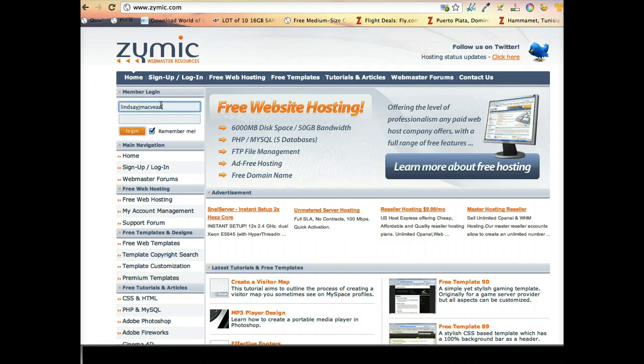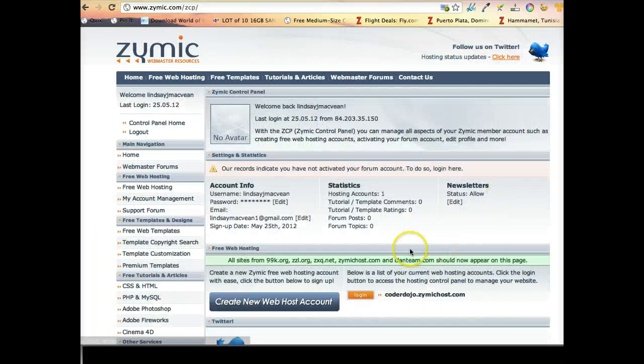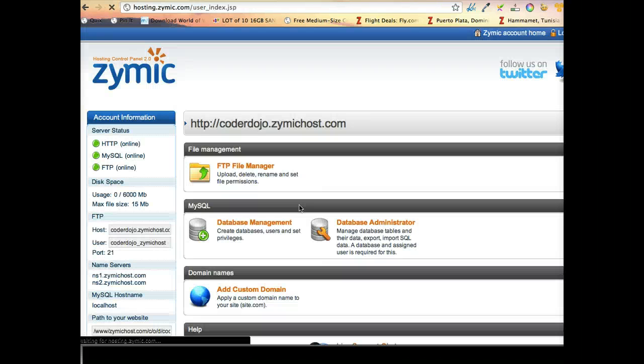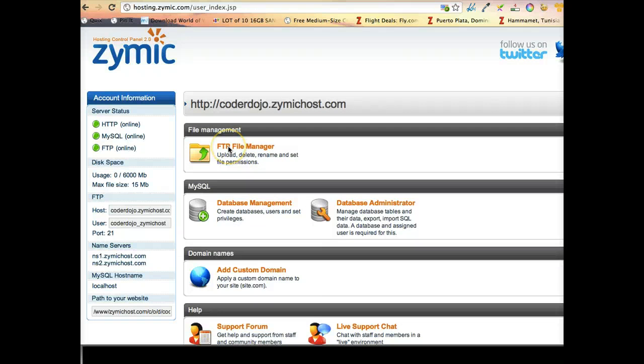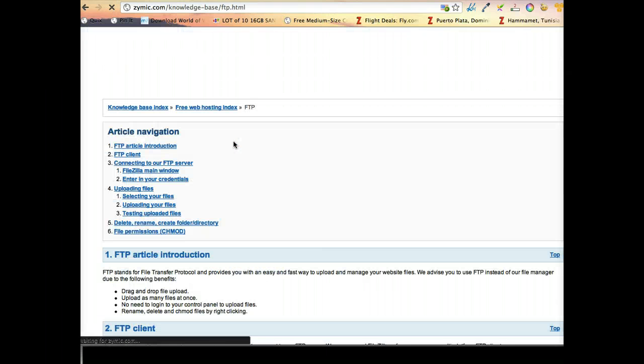You'll have seen in the other videos how to set all this up. So I'm going to type in my password, and you've successfully logged in. And then I'm going to log into my hosting area here, and then I'm going to type my password again. You will now be redirected to the index page. Okay, now here you see at the top the FTP file manager, upload, delete, rename, and set file permissions. So I'm pretty sure that's the one we want. So let's click on that.